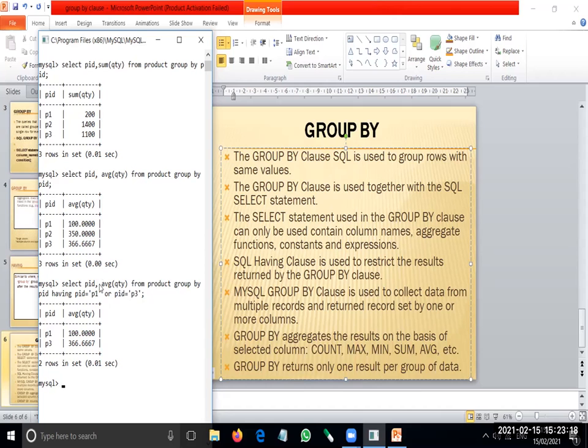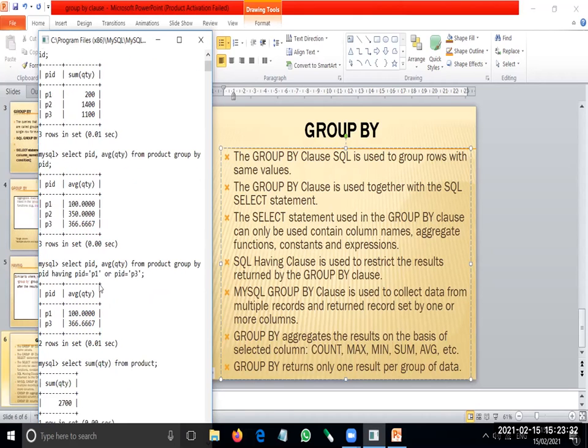One more thing, aggregate functions we can use directly, even without group by, like select sum quantity from product. That we can apply directly, and it will give the total quantity. The SQL having clause is used to restrict the results returned by group by. So having is a part of group by. When we have grouped the rows, the having clause applies according to that. Group by aggregates the result on the basis of the selected column: count, maximum, minimum, sum, average, and standard deviation. Group by returns only one result per group.